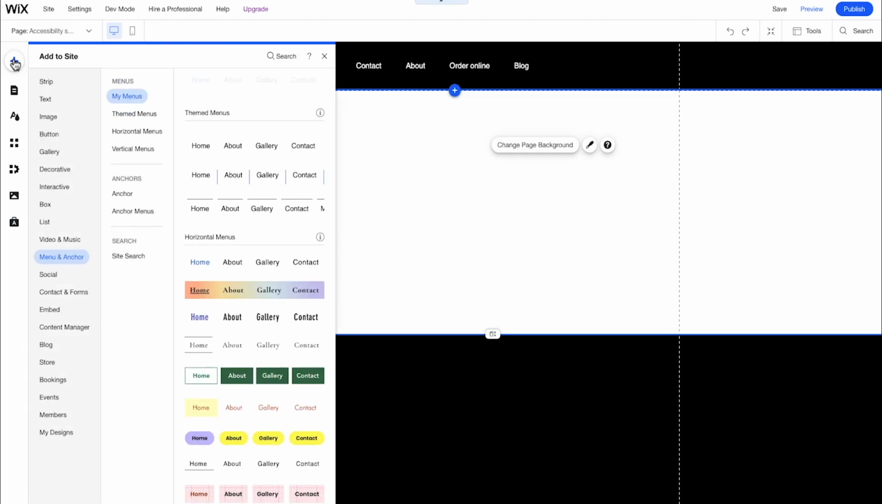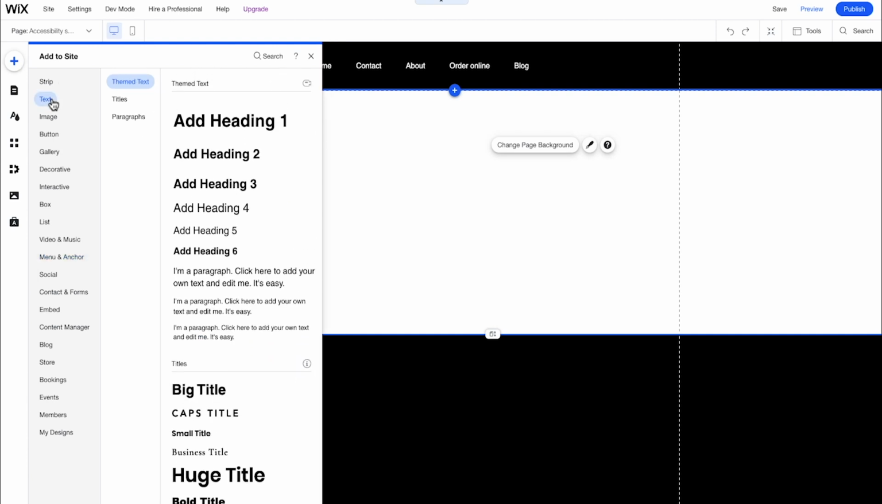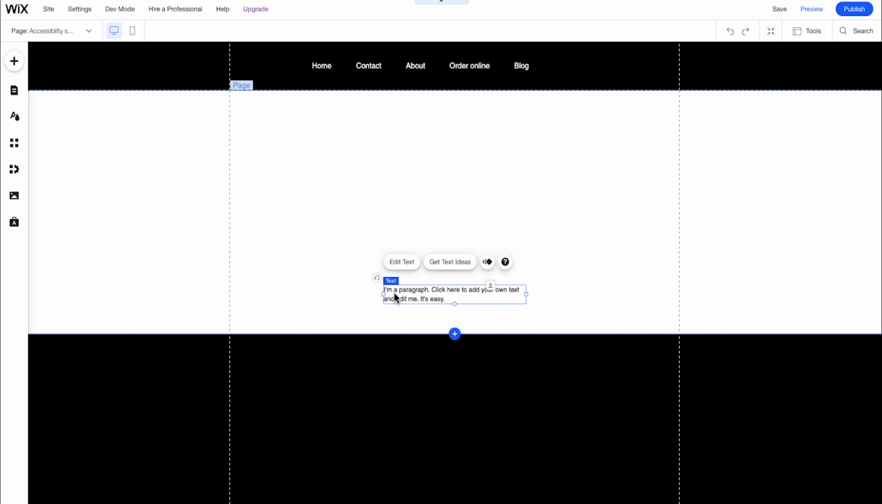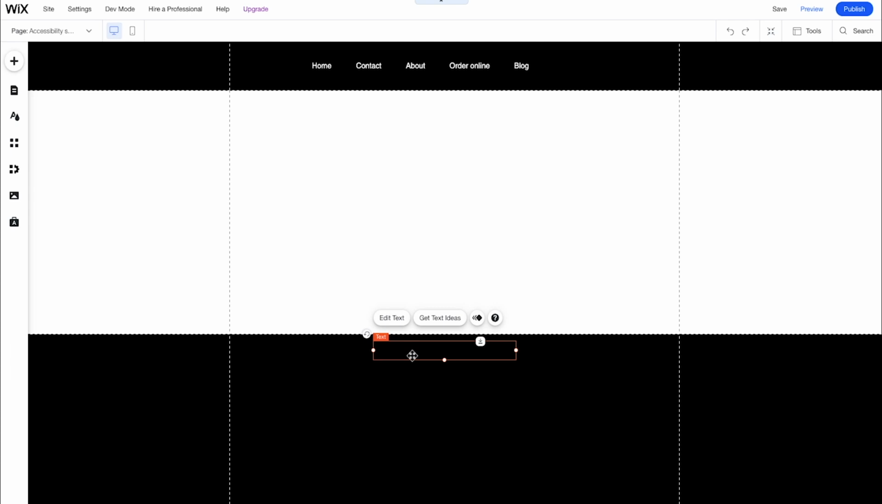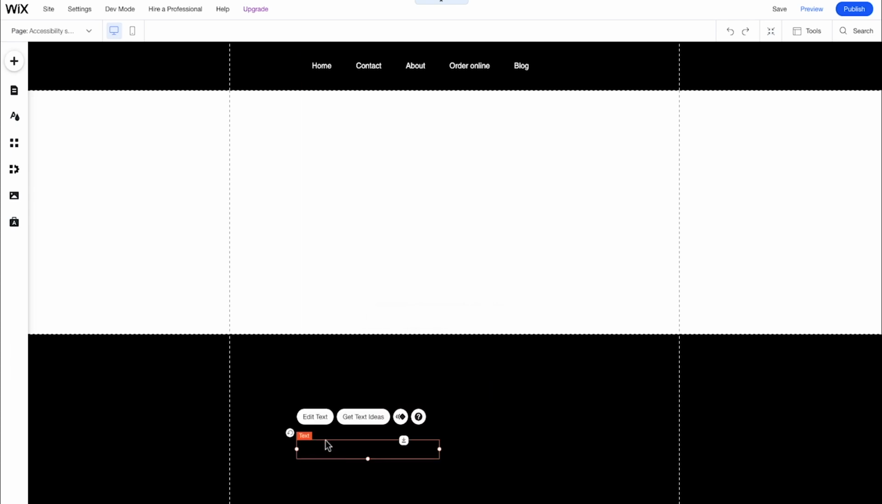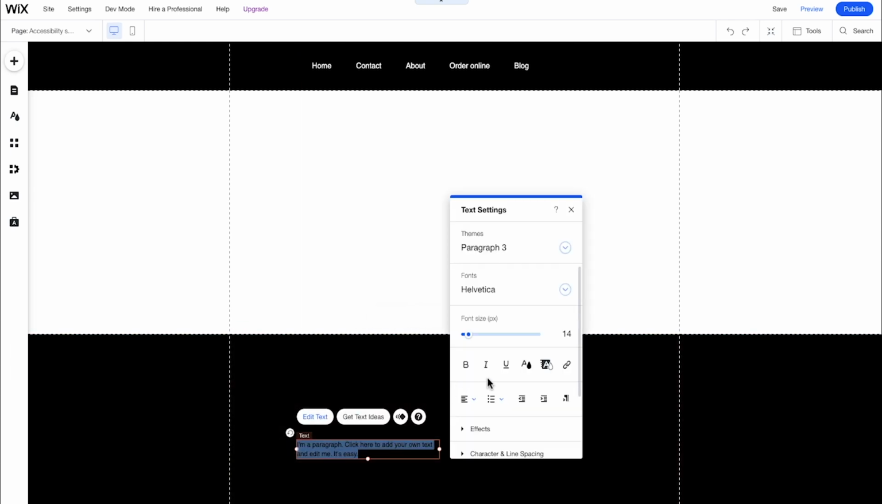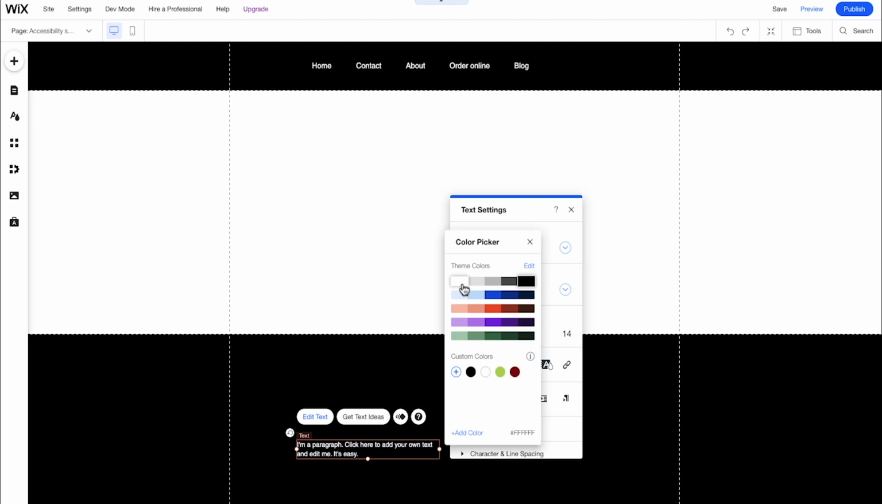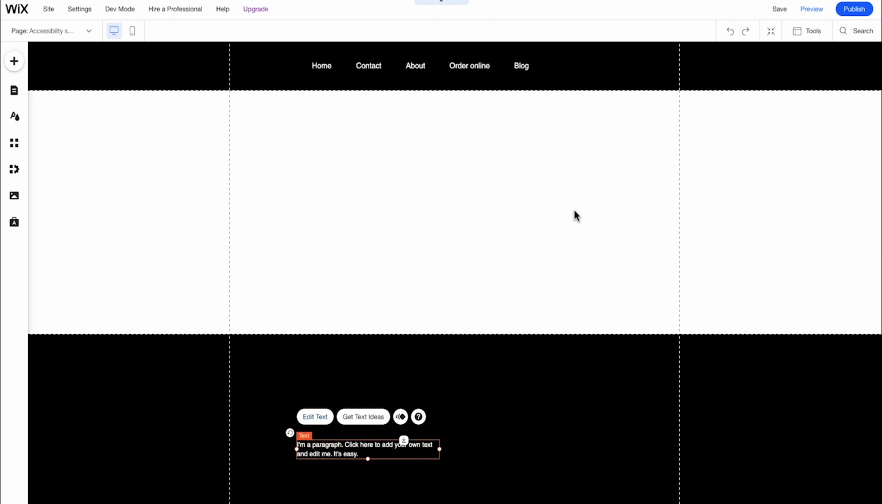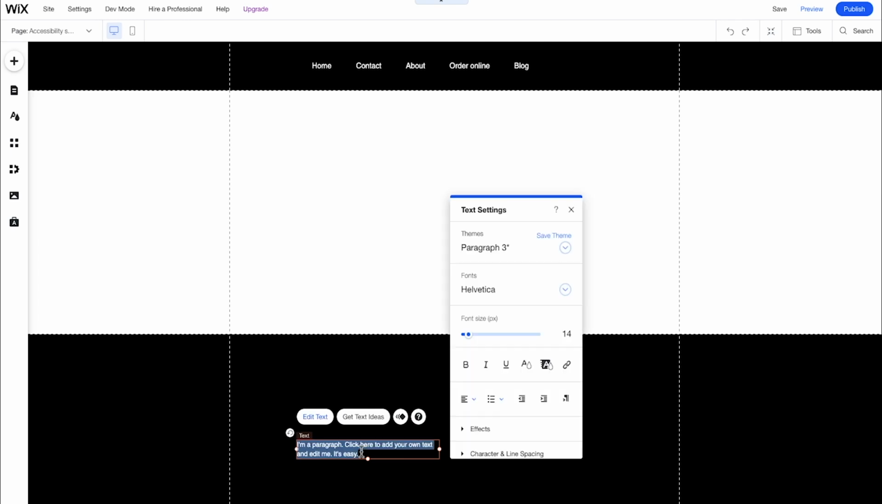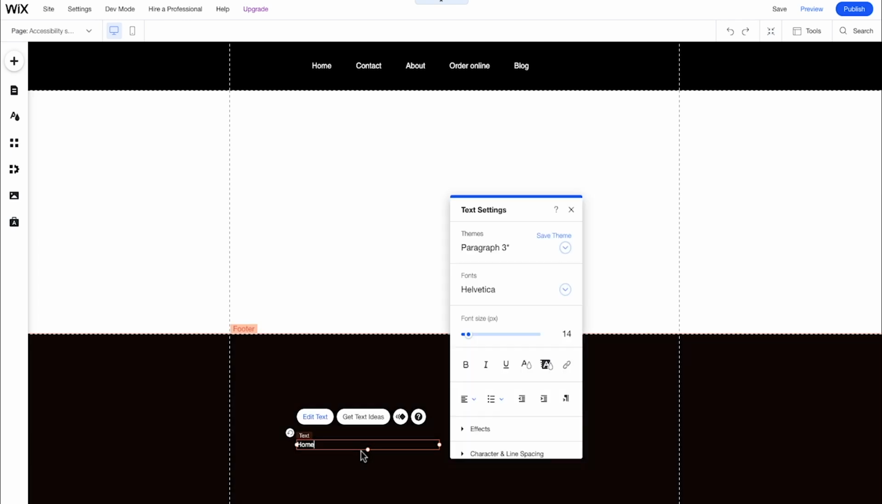So first of all, to add a footer menu, you just add a text box. So you can go up here, go to themed text. Choose that, drag it down, and then move to footer. Again, just like we did with our header, you can change this text to white. And I'm going to write home.